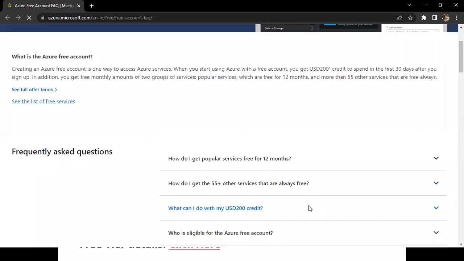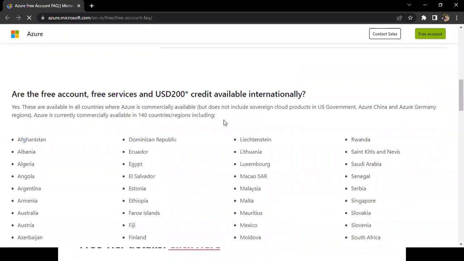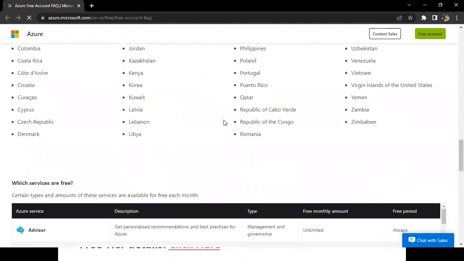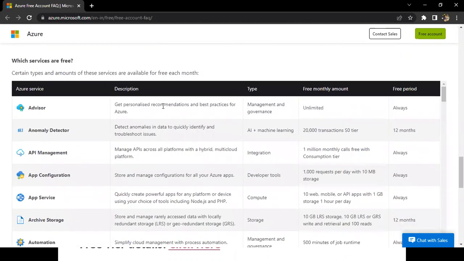Scroll down. Here are all the 143 country details. Here you have the full list. And here are the services, which services are free, and for what time period it is mentioned here, per month quota, free period.